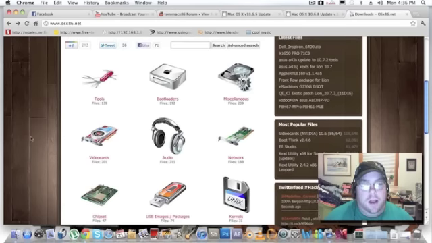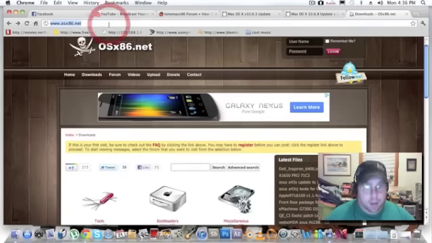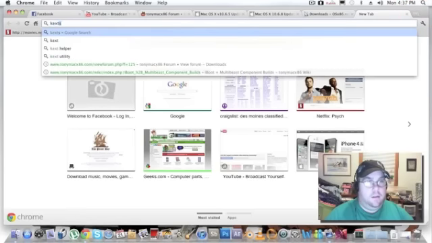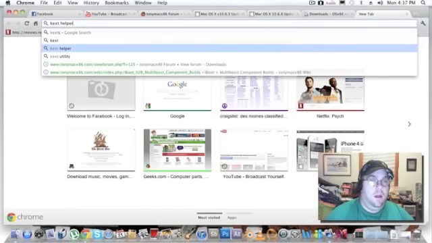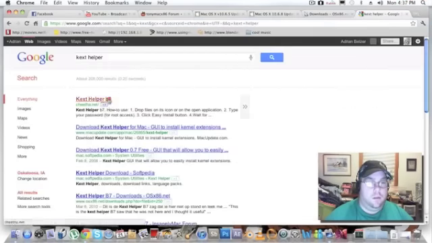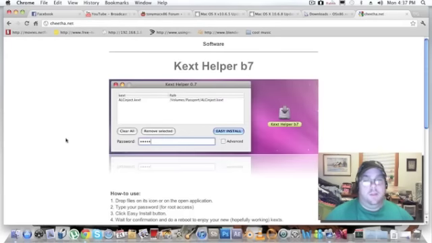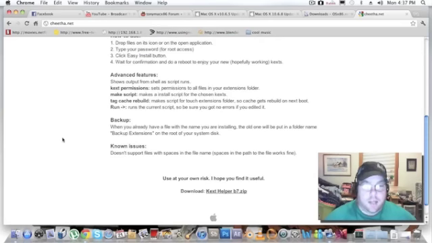And you're going to need another program called Kext Helper B. Now, Kext Helper B you can get, let me just open up a new tab so I don't lose it. Kext Helper. Top one, and as you can see, this is where you're going to get it. cheetah.net. And you can download it on Windows, put it on a flash drive, because you're going to need it for the sleep fix.